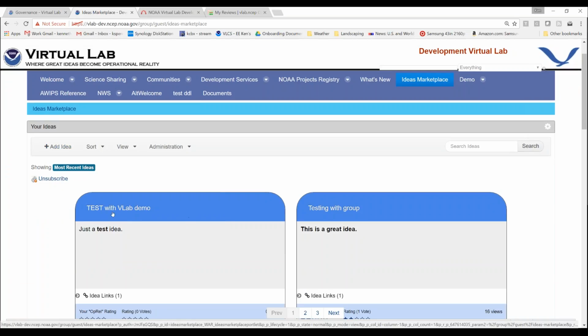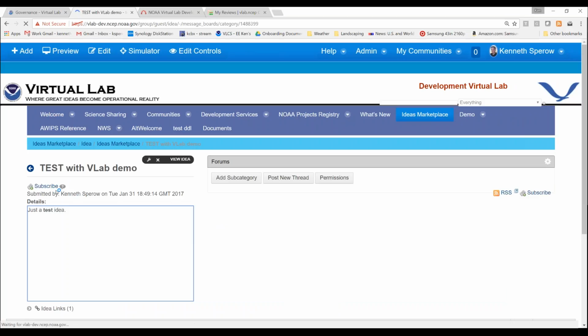Within each of the ideas, so if I was really interested in this idea, I would then subscribe to the individual idea. So I can subscribe here, and what that then does is anytime anyone posts a new thread, so the forum, there's a forum category created with each new idea, and so then you have a means for discussing this idea and having multiple threads, or you can even create categories around it.